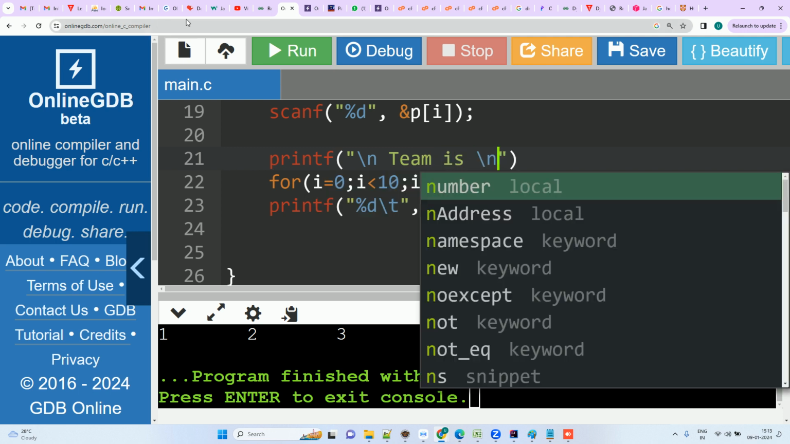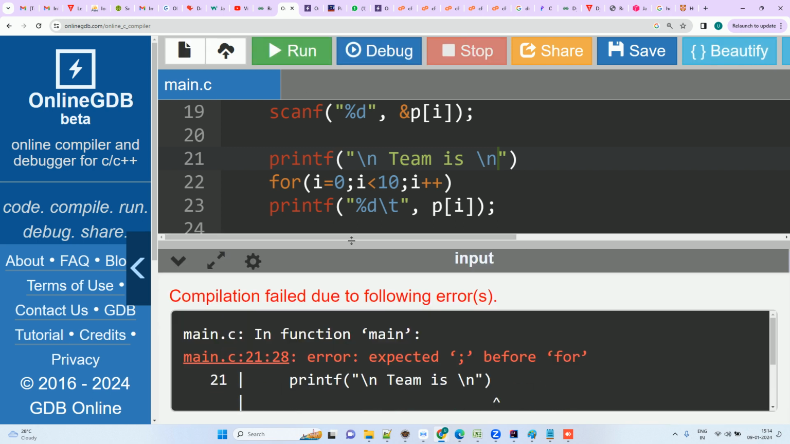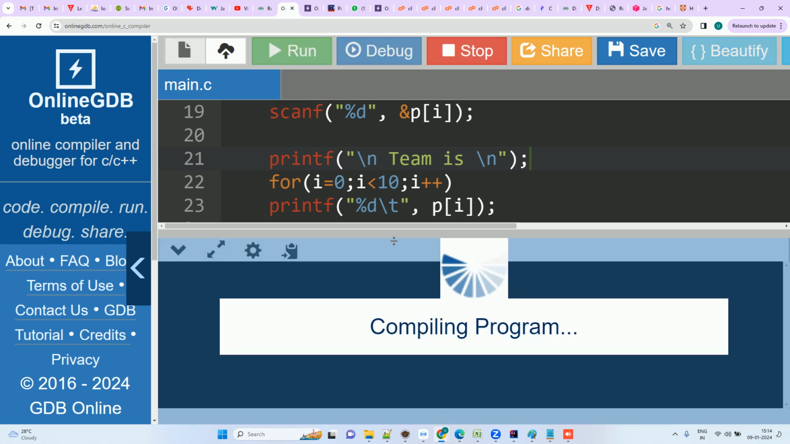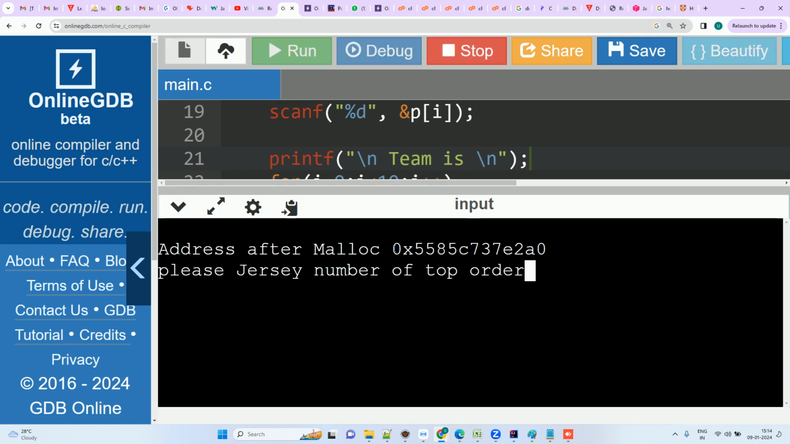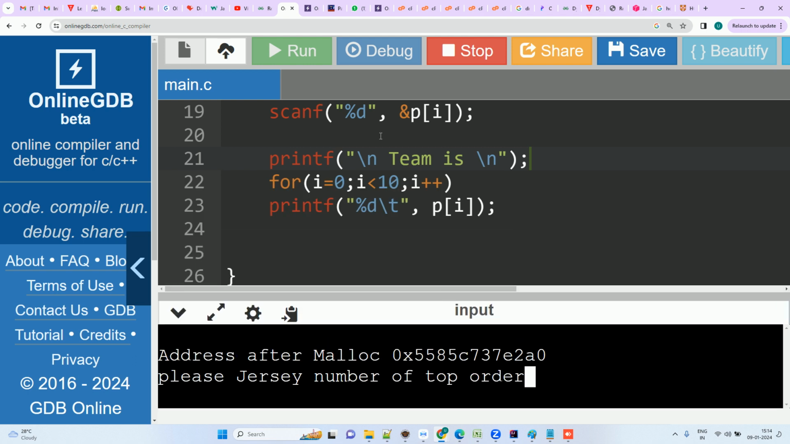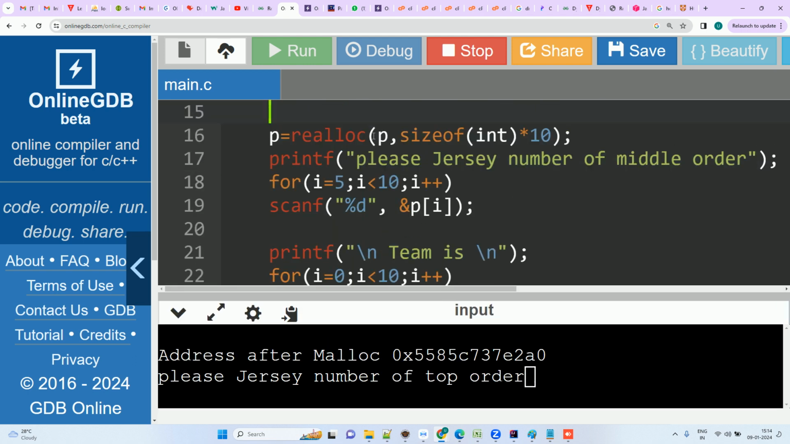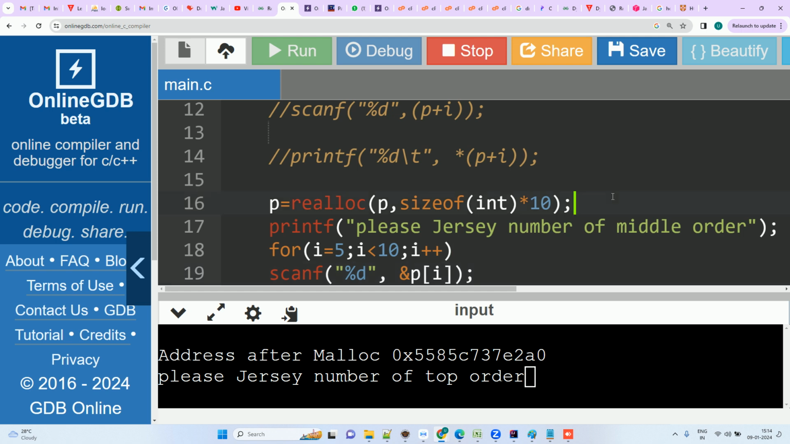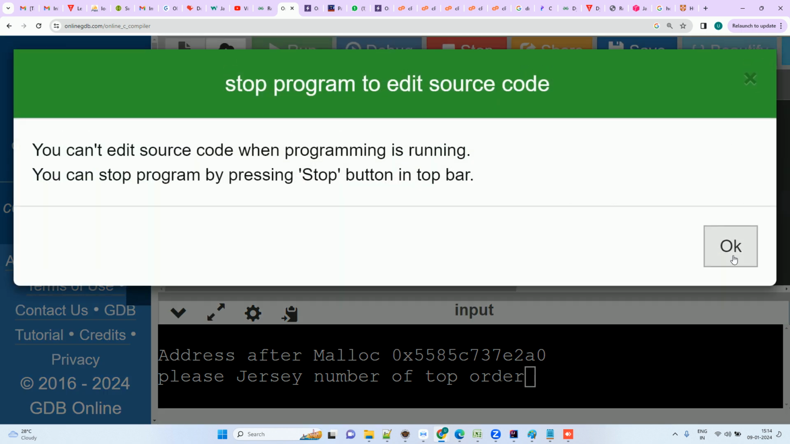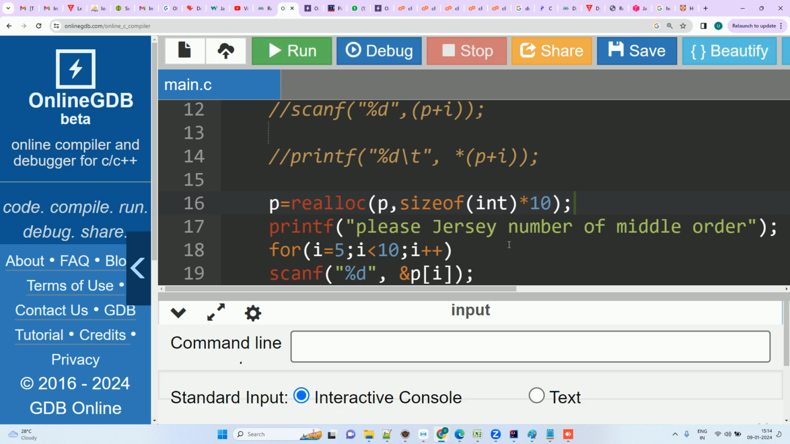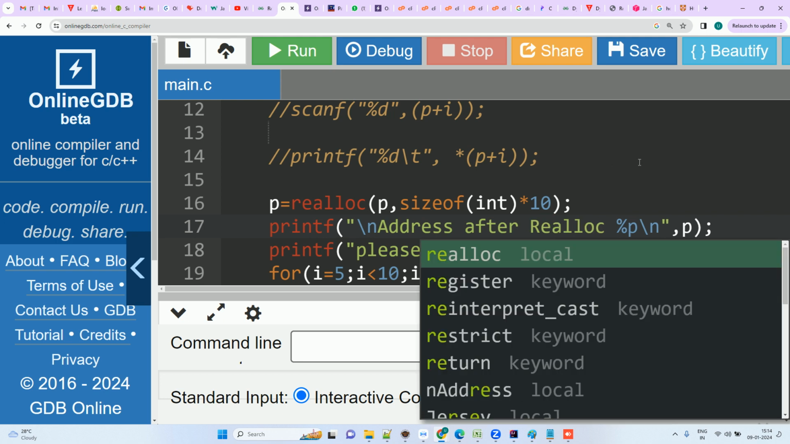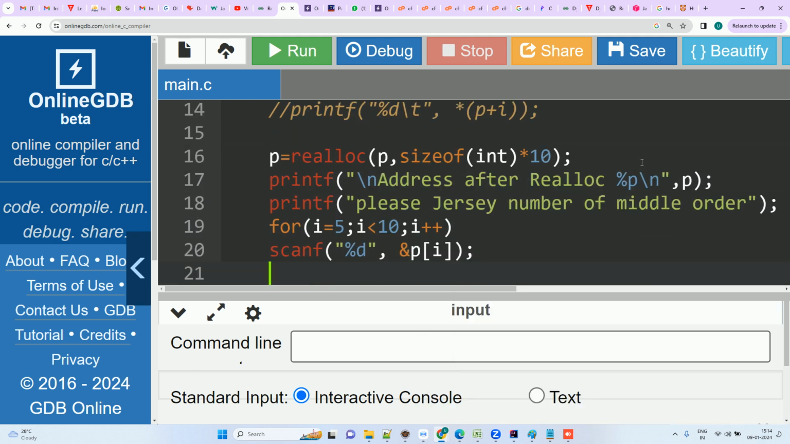Okay, let's run it. What happened? So now let's enter. This is the new address. Now I want the new address also. After the realloc, I want to display the new address. This was the address after malloc. So will the address after malloc and realloc be the same? No, right? It should change. Address after realloc. So it should tend to change.